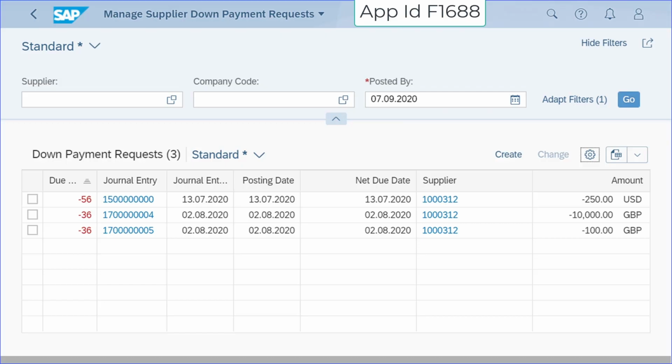This produces a payment request, which is a kind of dummy document whose sole purpose is to trigger the automatic payment program to make a payment. It still posts the payment to the supplier account, but instead of linking to the normal payables account in the general ledger, it links to a special down payment account in the balance sheet.